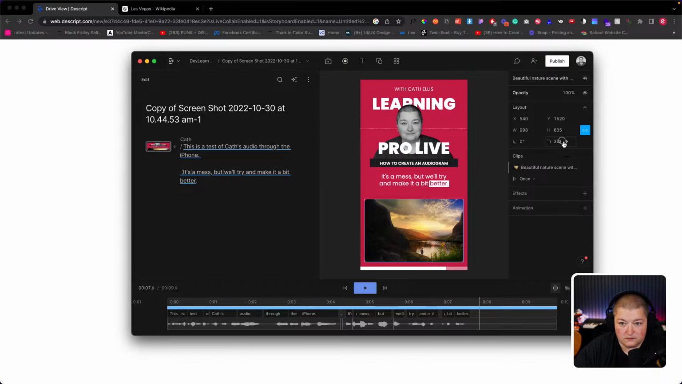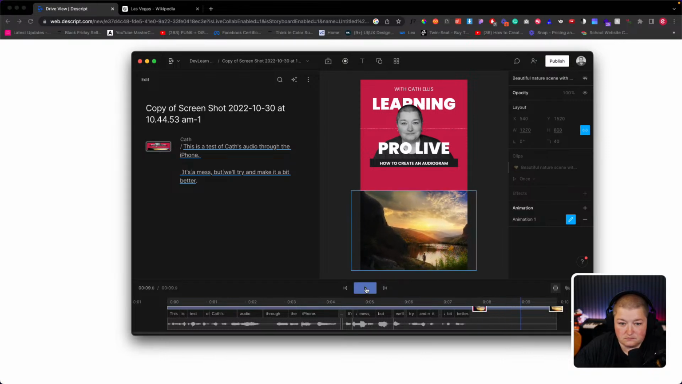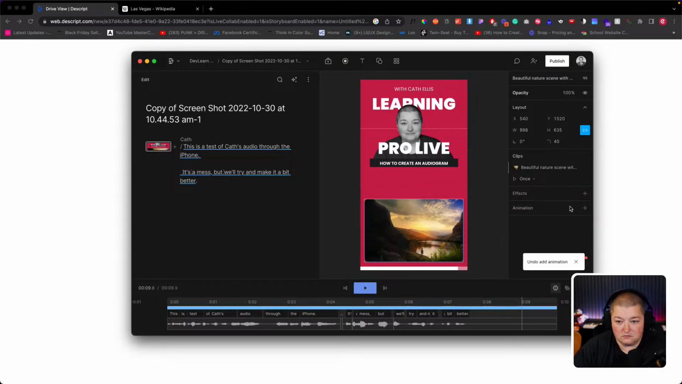Right. So let's say you wanted to have images appear to show certain things. Again, you've got effects that you can put on these images. You've got certain animations. So if we go zoom in, yeah, doesn't look any good.